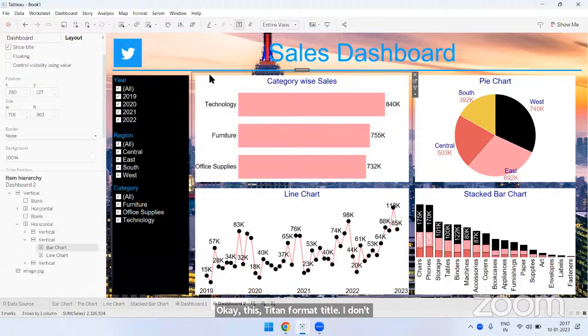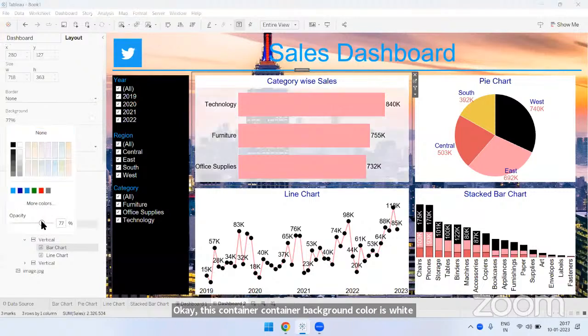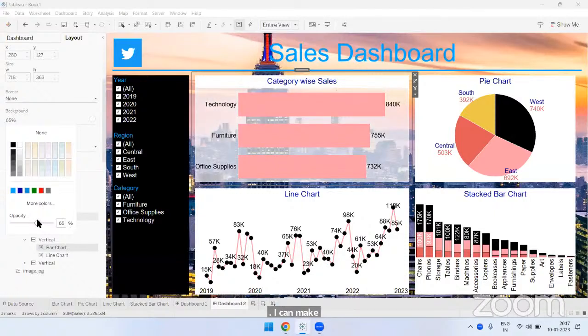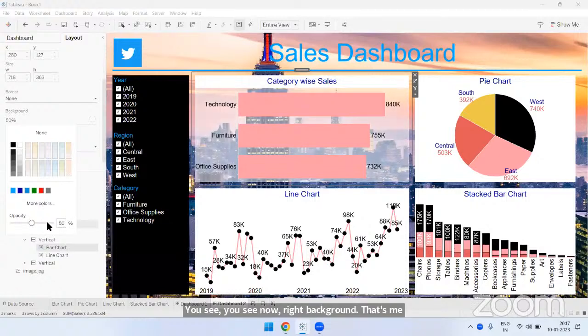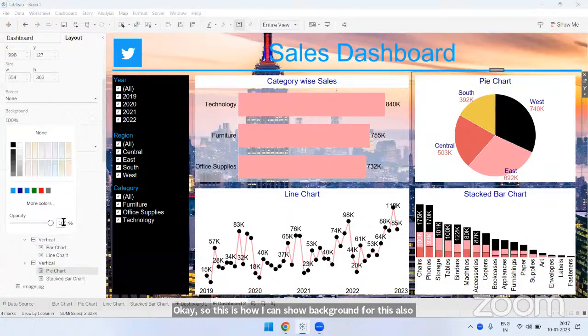Okay. This container background color is white. I can make it, you see now, right? Background, let's make it 50. Okay, so this is how I can show background. For this also you can go here and background we can make it 50%.